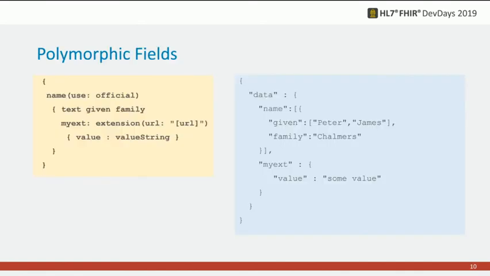So let's have a look at an example. I want a name. I only want names where the use is official. I just want the official name. Don't give me any of the other names. In the text, give me text, given, and family. And if you find an extension with the URL of a nominated URL, I didn't care what it was for the example, then give me back the value that's the string.